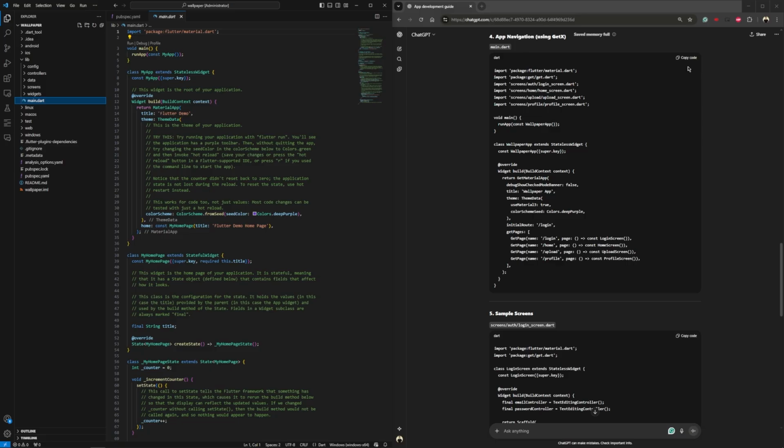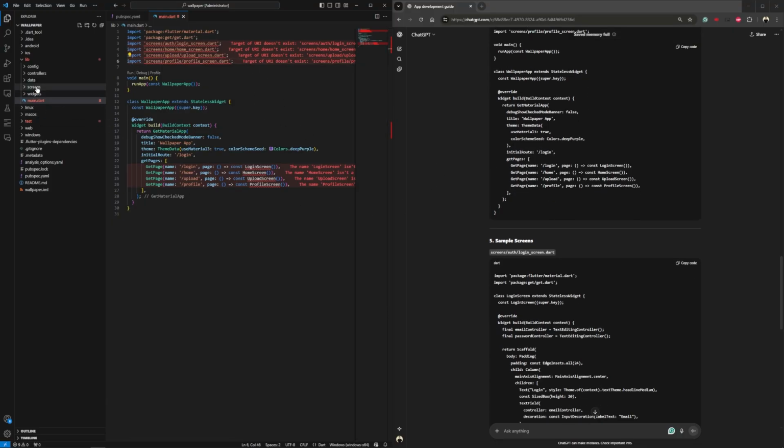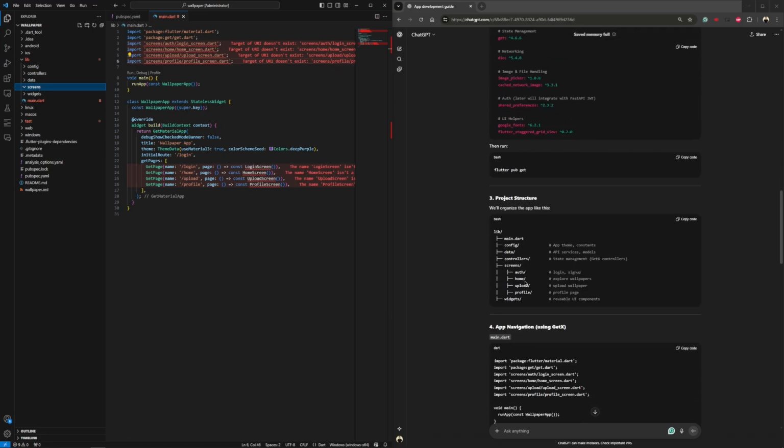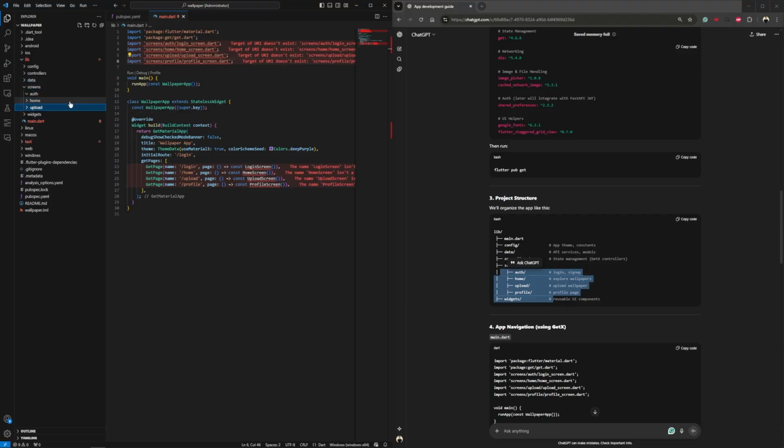So now it's giving me the code for the home screen. I'll just copy that, paste it in here, and now I'm seeing this error. So in the screens, I'll use the structure that it told me. I just use that: auth, then home, then upload, and then I'll use profile.